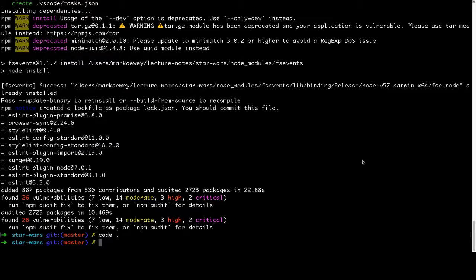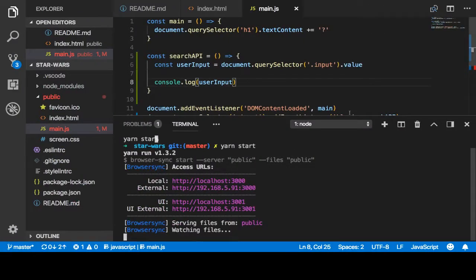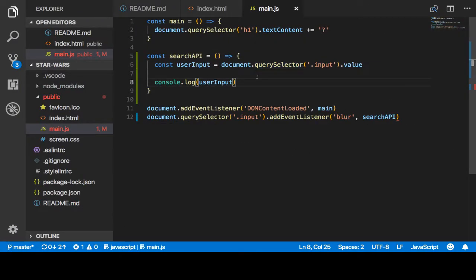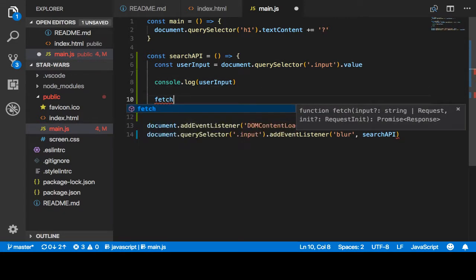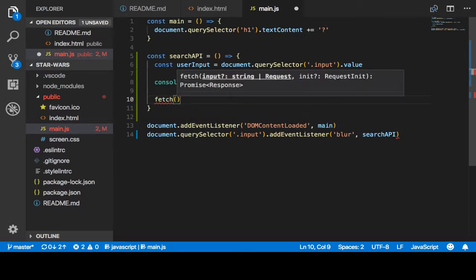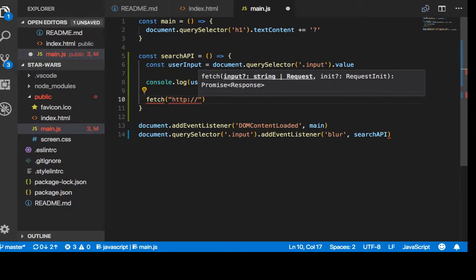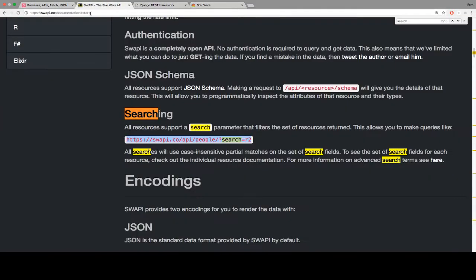So this is where fetch comes into play. Fetch takes one parameter, a string. And that string is what? A URL. I'm going to grab this whole URL here.